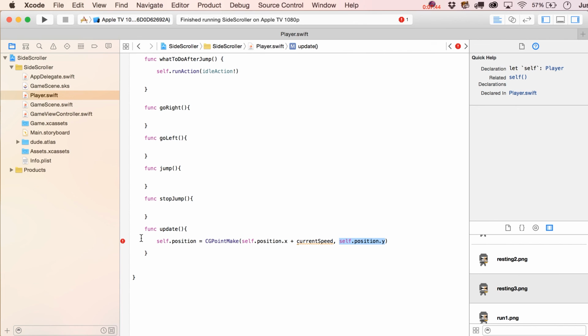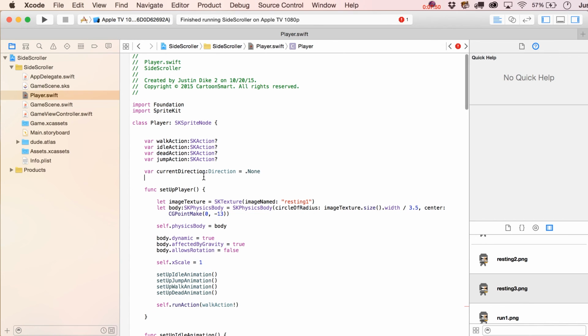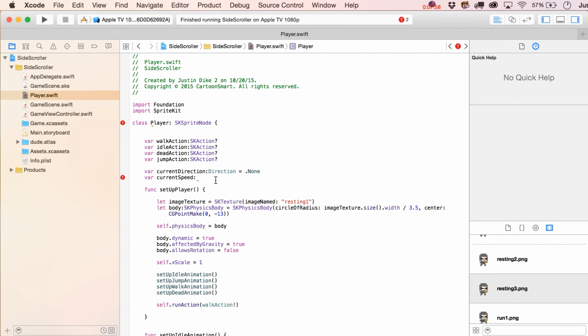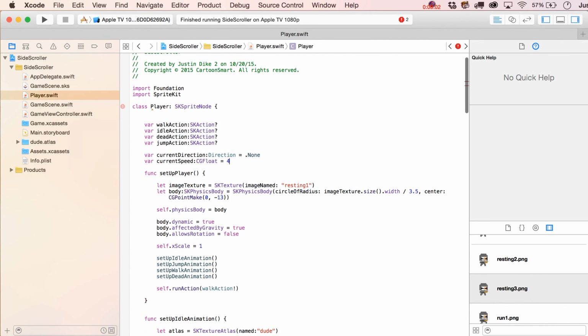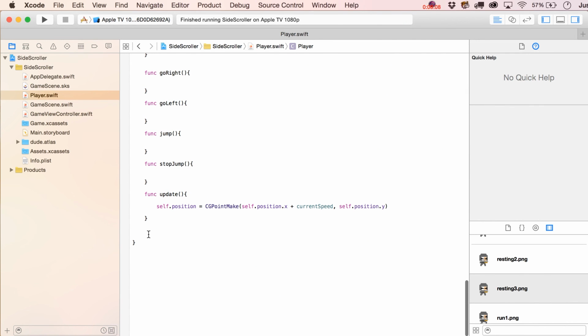we're not going to add anything into the y-axis. All right. And what's the problem here? Oh, right. currentSpeed. We got to set that up. Come over to the top. currentSpeed. And I've already forgot what I initially set the current speed as. Okay, yeah. 4. CGFloat is going to equal 4. All right. But there's nothing that is currently calling this update statement to run.